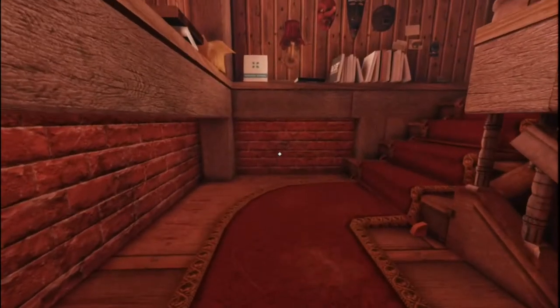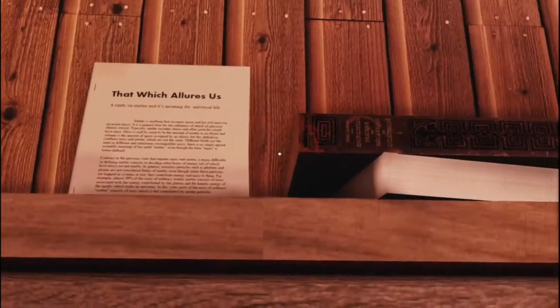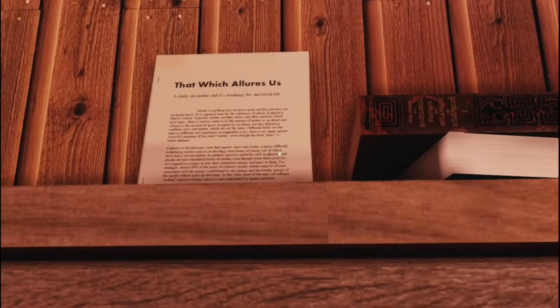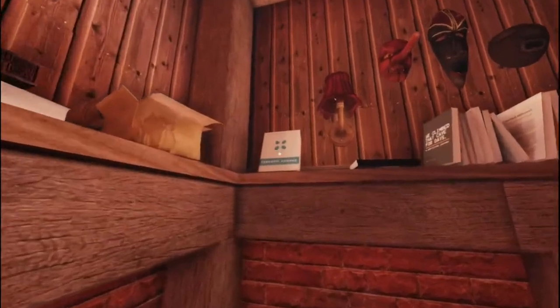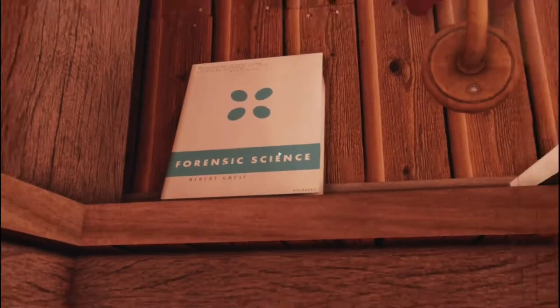Ooh, nice runner. Oh wow, they even did the runner holders. That's a nice detail of this. Very nice. Extra. To which alert? That which allures us. Study on matter and its meaning for universal life. Okay, so a lot of storytelling through the scenery. I like this. Forensic science? Okay.